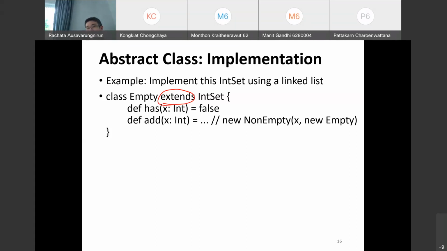No, right? It's an empty set. I want to implement using a linked list. So the has function would return false for sure because it's an empty set. Then you add the function called add, right? When you add something to an empty set, you're going to get a set containing that item, right?